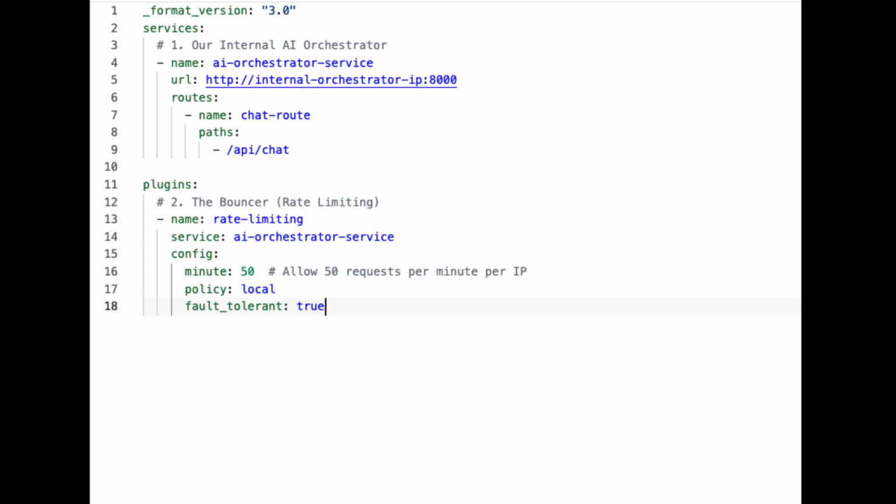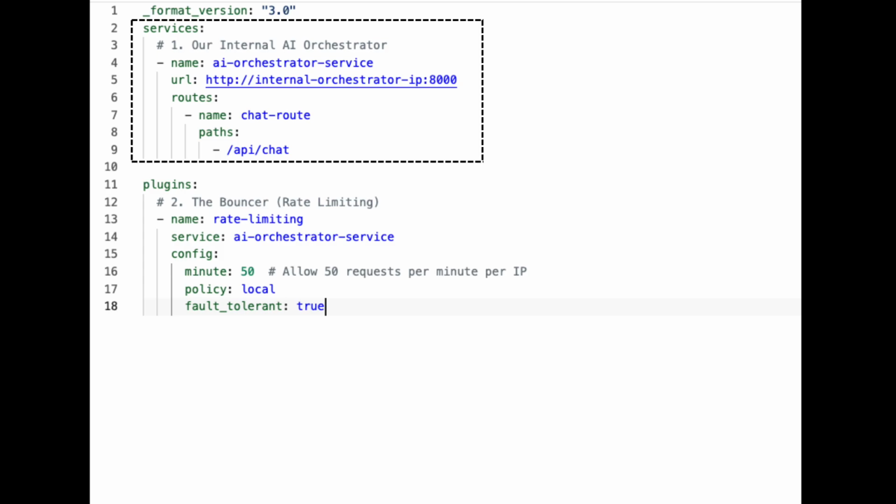This is declarative configuration. First, we define our internal service. Notice the URL. It's an internal IP address. The outside world cannot reach it directly. We tell Kong that any traffic hitting the /api/chat path should be safely routed inside.